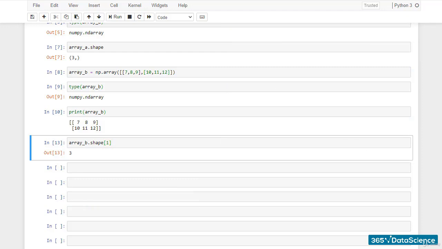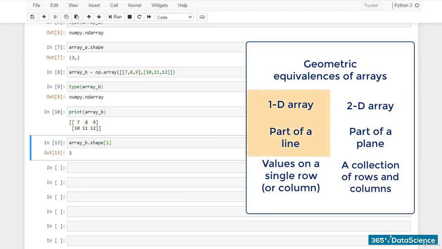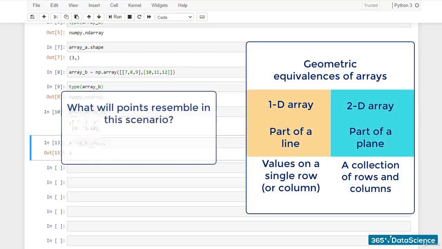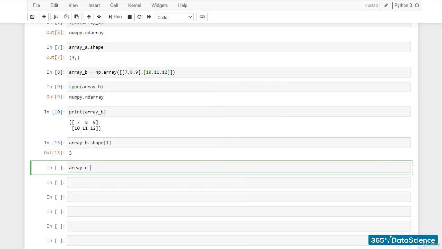Okay, we mentioned how 1D arrays resemble lines and 2D arrays resemble planes. So what will points resemble in this scenario? Well, those will be 0-dimensional arrays, or simply scalars. Let's define a new variable, array C, and set it equal to an NP array once again. This time, though, we only put 1 value inside the parentheses, without using any squared brackets.